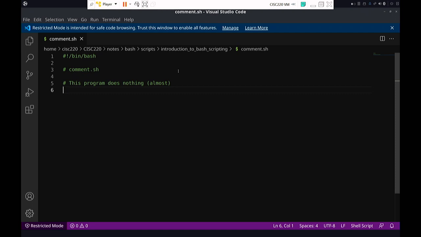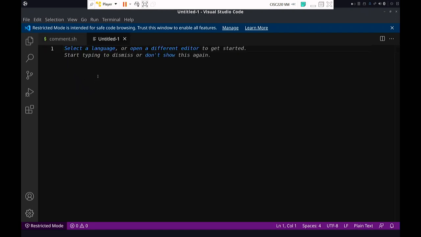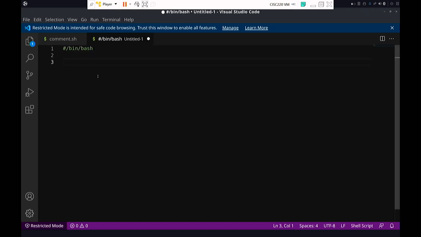If you wanted to make your own script, you just create a new file. So file, new text file, and then you just start typing. Your very first line is always hashtag /bin/bash. If you're on Mac, it's something slightly different. And then you start typing in some bash commands. So I can type in cowsay hello, and there's my bash script. What does it do? It runs the cowsay program.